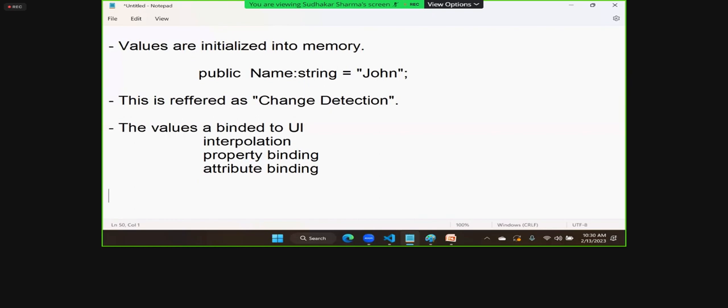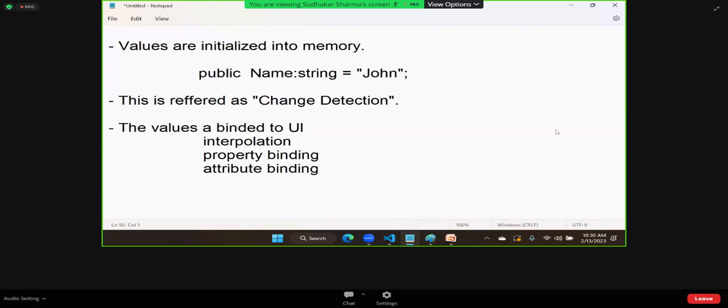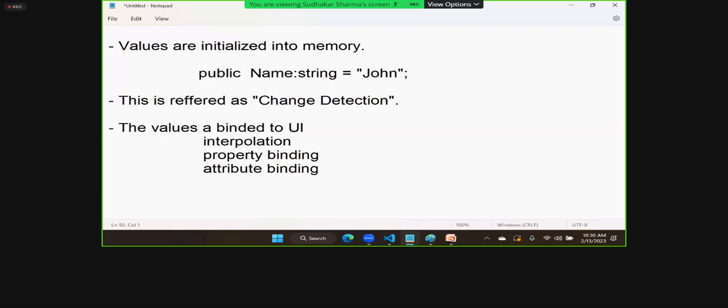That means binding these values to the UI. You assign some value and you are binding the value to the UI. This comes under which one? Change detection. In interviews they ask, what are the activities that happen in change detection? Initialization is also change detection. Property binding, attribute binding, and interpolation.